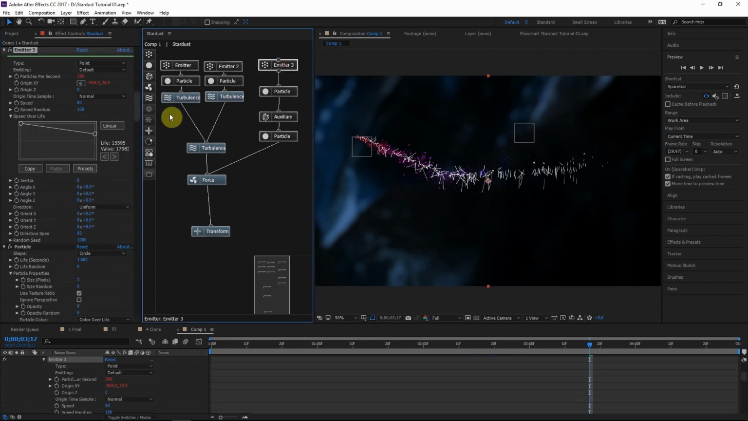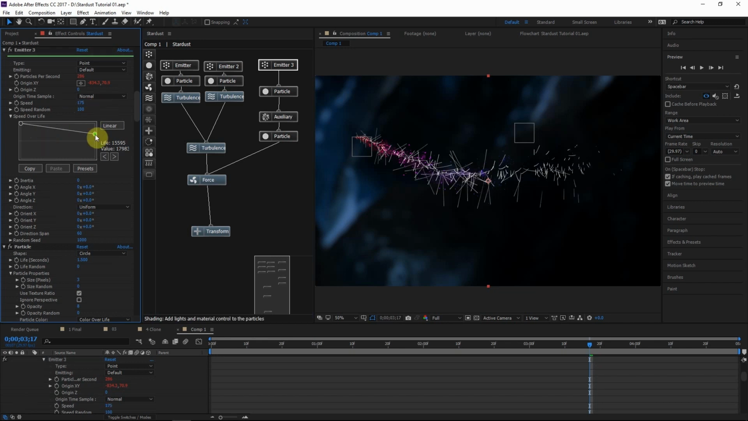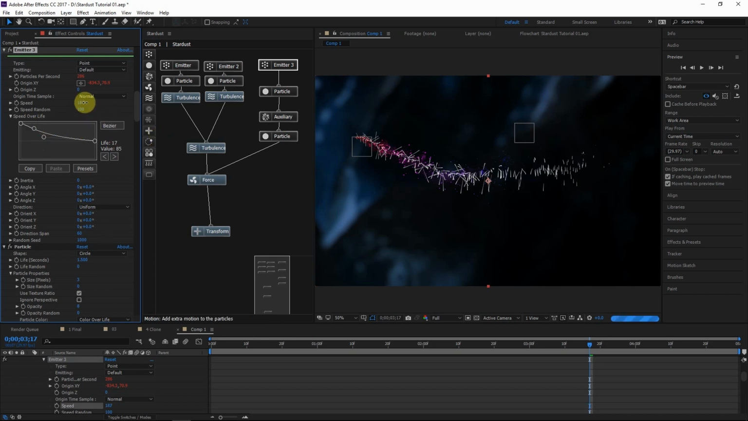What we'll do is play around with this emitter to get these trails the right length. So we'll turn the speed up a little bit, maybe 175. I'd like to mess with this a little bit. Yeah, I kind of want to do something like that. Turn the speed up a little bit.